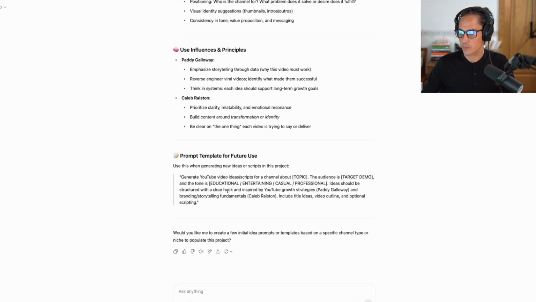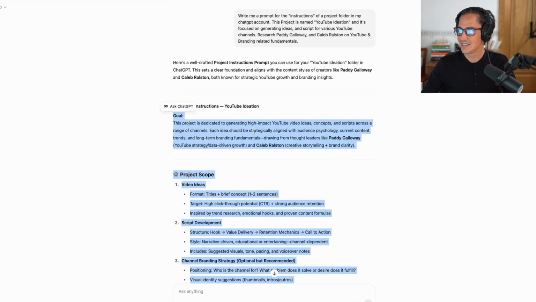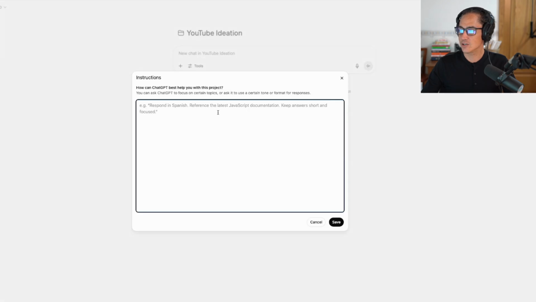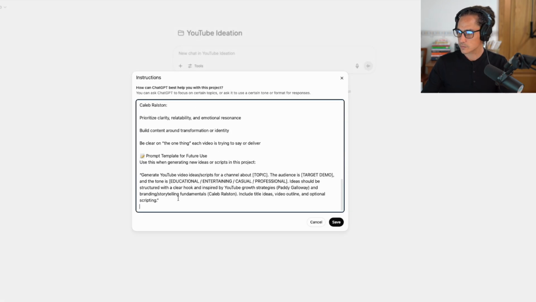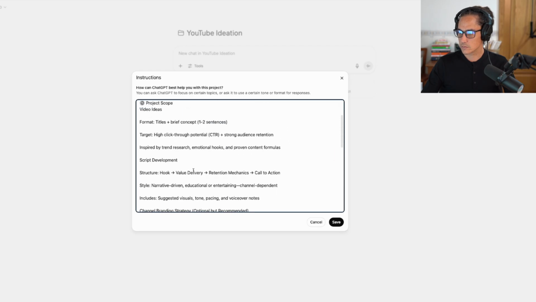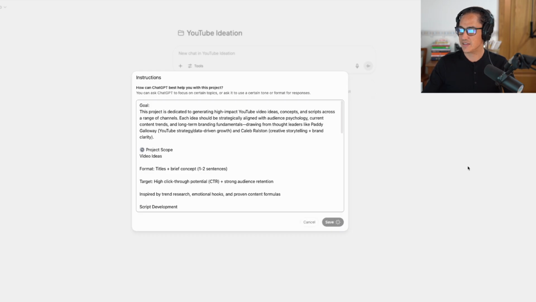Prompt template for future. Ooh. I doubt we need to copy paste this each time. Oh wait, no, this is actually what we put into the instructions. Forgive me, this is awesome. Okay, so now we're gonna go into YouTube ideation. We're gonna add our instructions. Perfect, I love this. All right, so we're gonna save this in there.